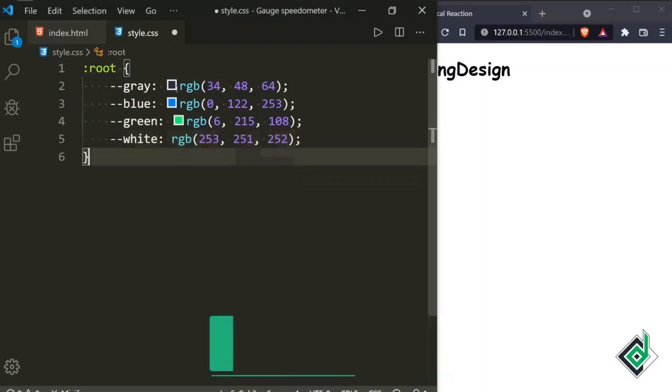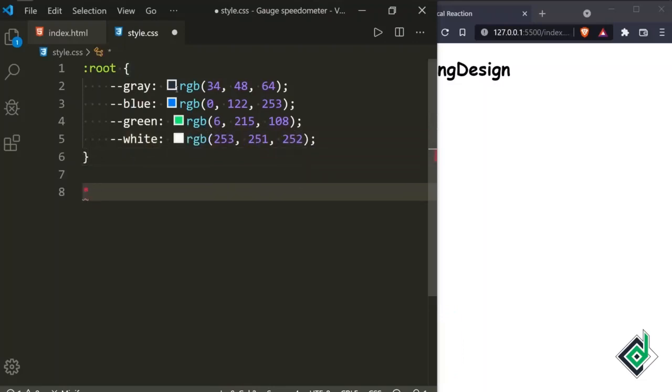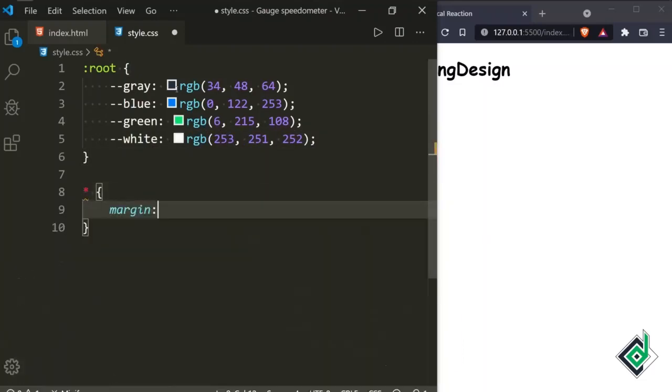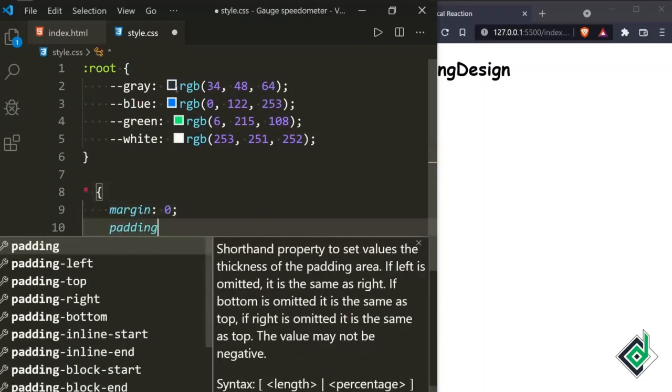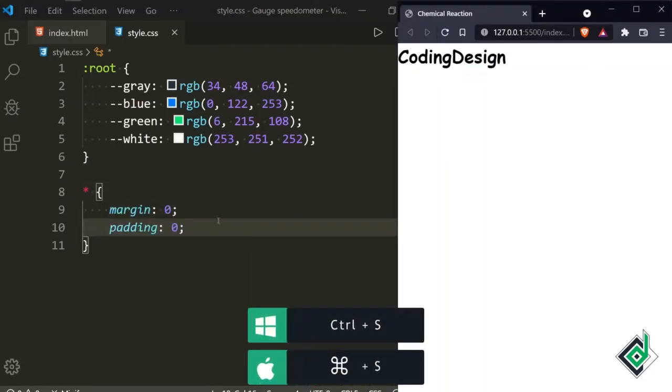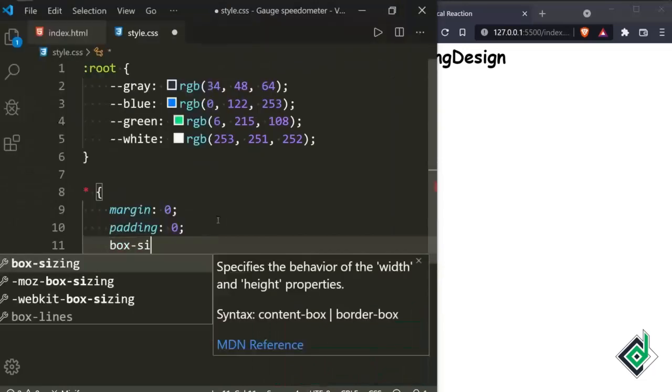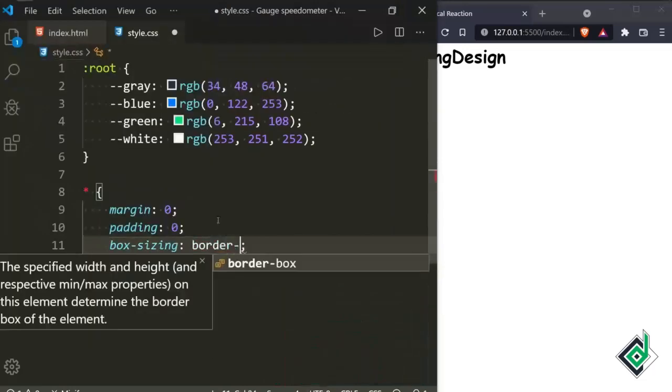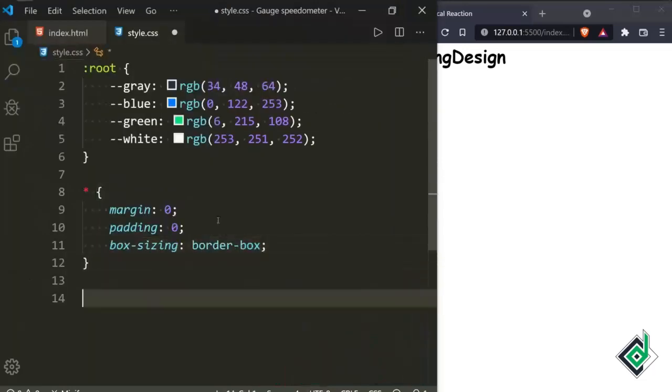So for the universal selector, I'm giving margin and padding 0, because browsers do give some margin and padding for different elements. So in order to prevent that, I'm giving margin and padding 0 for the universal selector. Similarly, I'm giving box sizing border box.